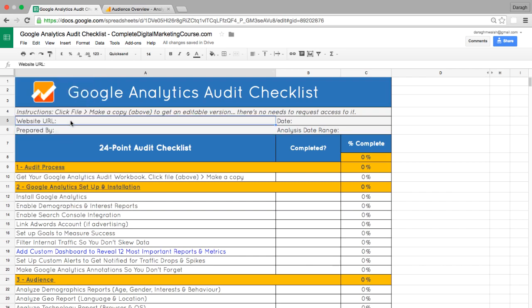And once you've got it open, what I suggest you do is really type in here the URL of the site that you are going to run this Google Analytics audit on. So I'm just going to type in completedigitalmarketingcourse.com. That's my site. It's prepared by me. And the great thing about doing this is that you can run this on a monthly basis. You can share this with colleagues. You can share this with clients if you want.